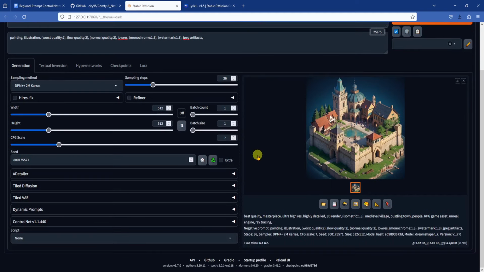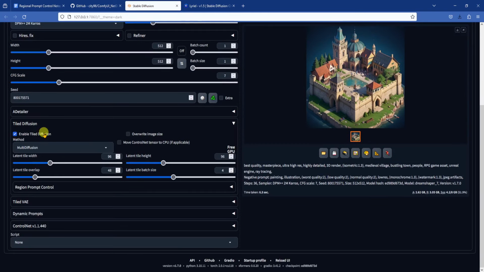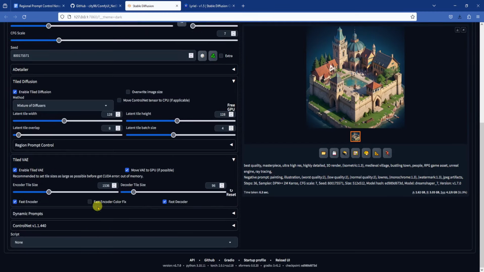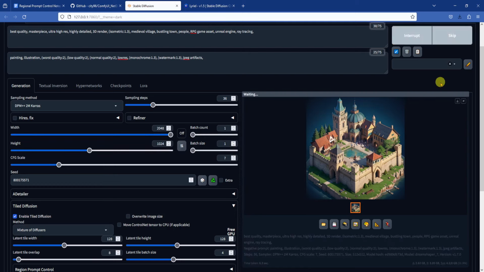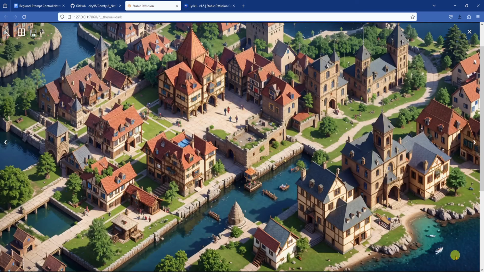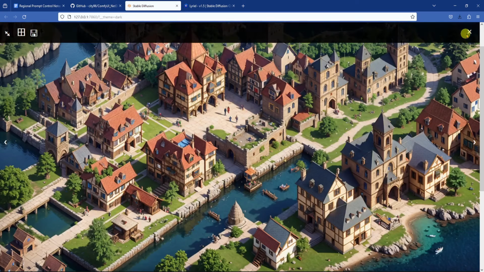Here is the play-by-play. I started by generating a batch of 512 by 512 isometric images of a village, found a seed that I liked in that batch, and turned on Tiled Diffusion and Tiled VAE to generate a larger image by changing the width and height to 2048 by 1024. With Tiled Diffusion turned on, the isometric village prompt will get replicated tile by tile and fill the entire image.